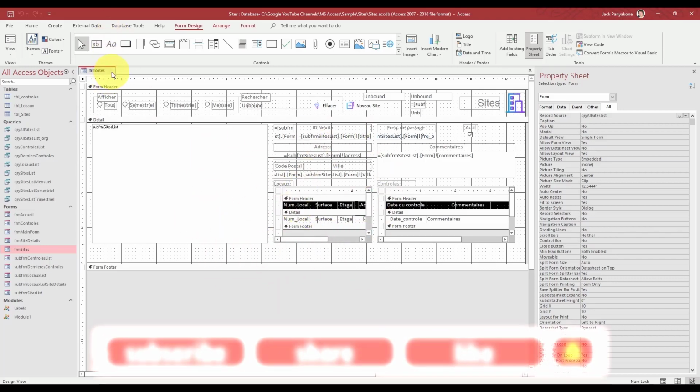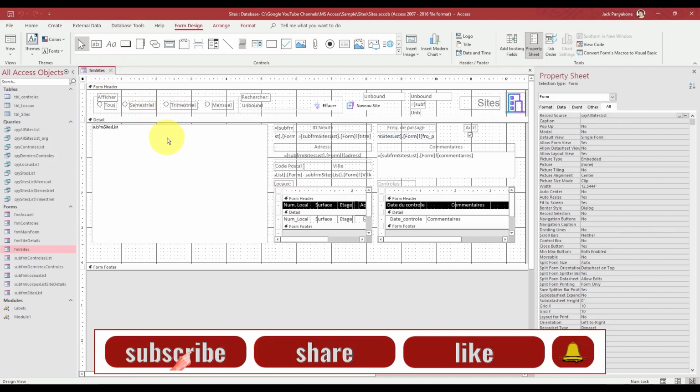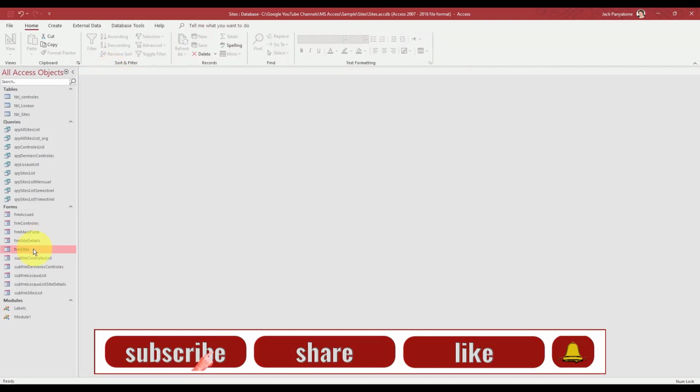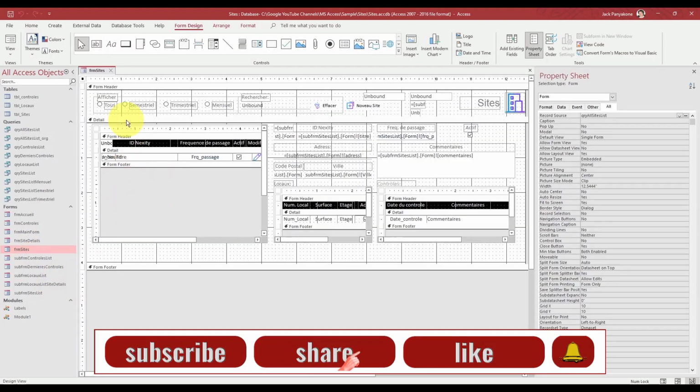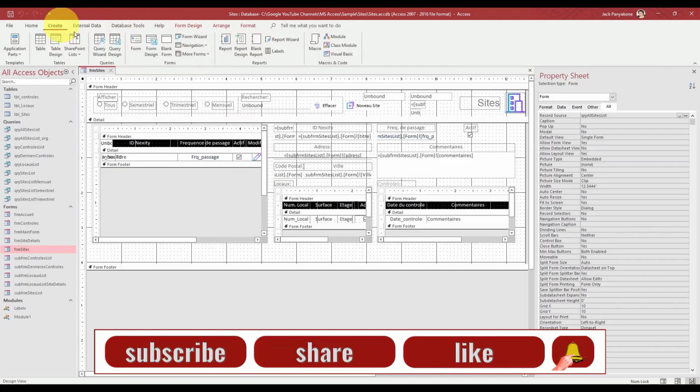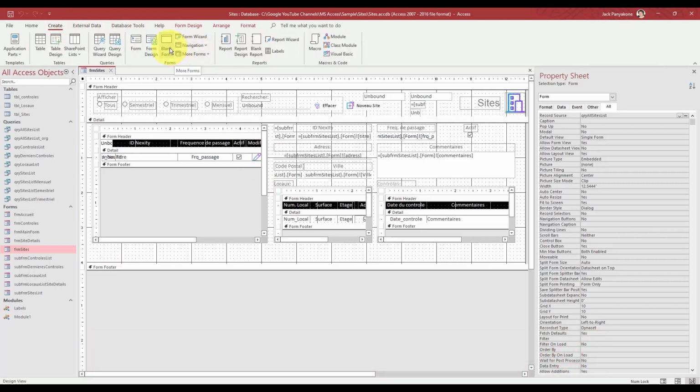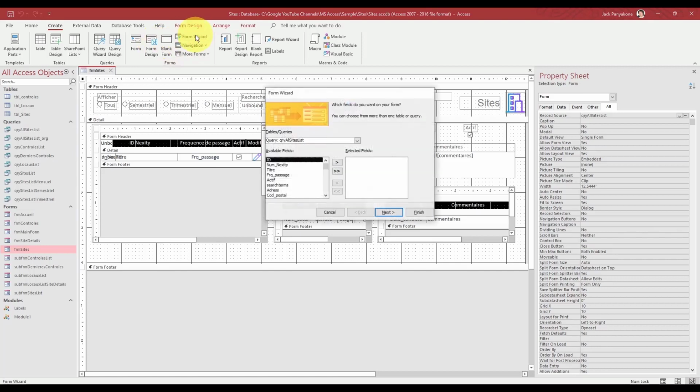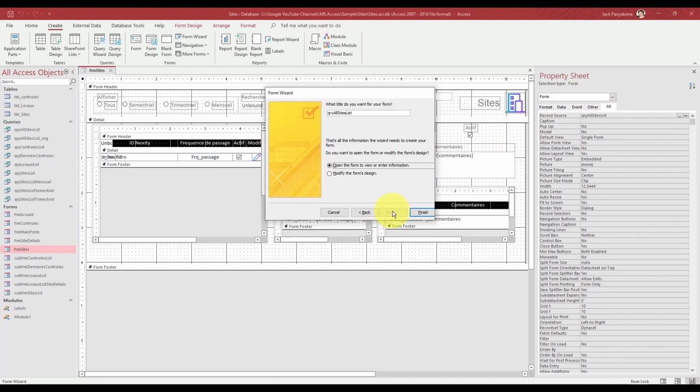Okay, so I'm going to leave that there. Actually, I'm going to go ahead and close that and reopen so I can see this list. Okay, there you go. So I'm going to recreate what you're trying to do here. Let's go to form design. How about wizard? And we're going to select. See this query all sites list? That is the same as this guy. You see there? That is again the same as this guy. So I'm going to select everything here and continue and continue.